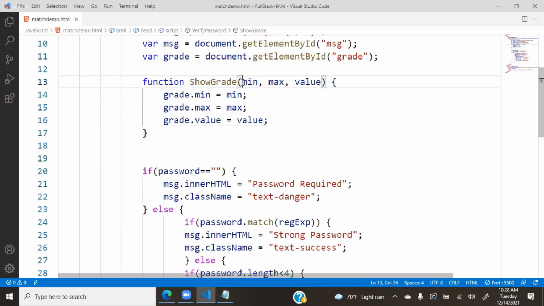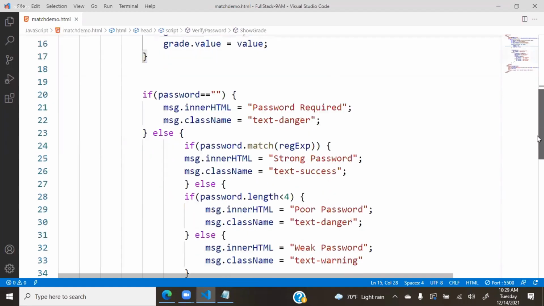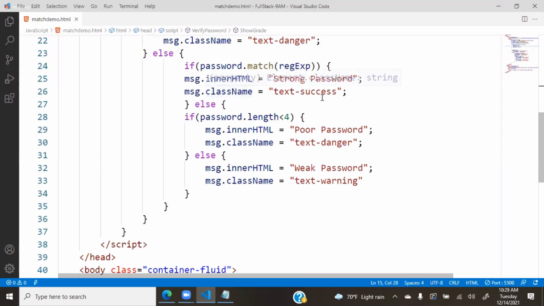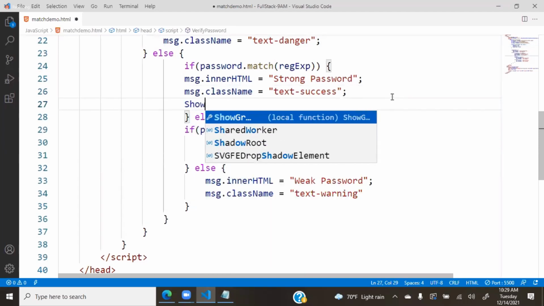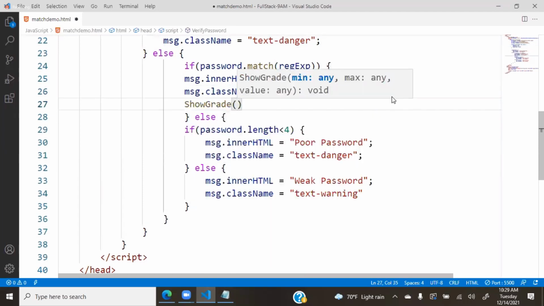These parameters you can give any name. I have given the same names, so there is no need to be confused. These names can be anything, but the properties must be min, max, and value. Okay, now let's go here. When it is a strong password, we have to show grade. In that, minimum will be 1, maximum will be 100, and value also 100, because it is strong.